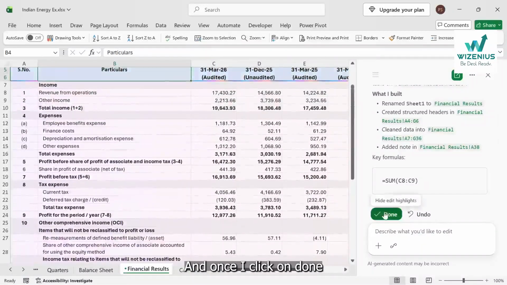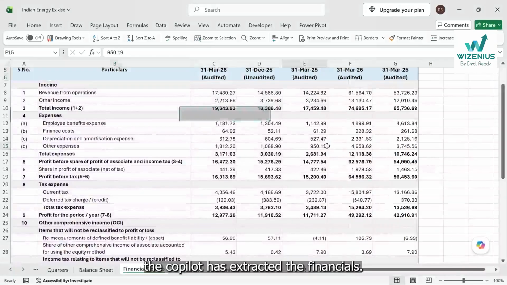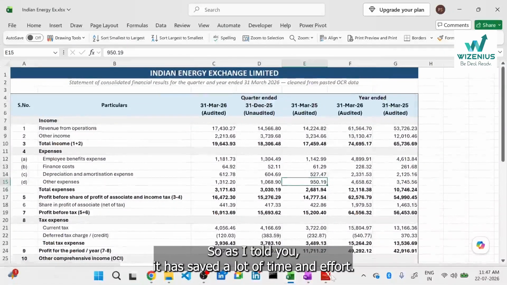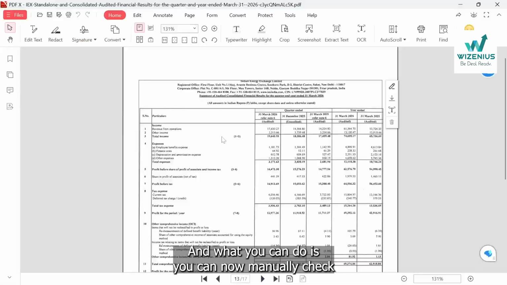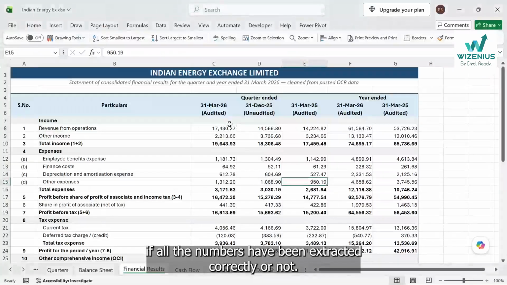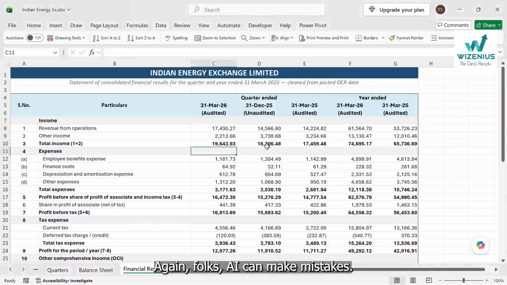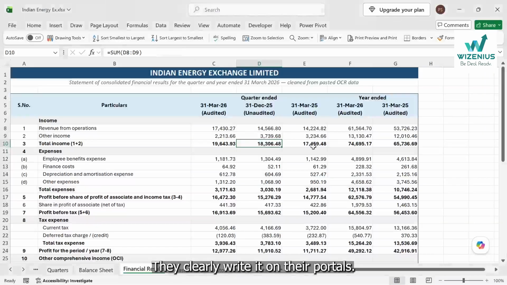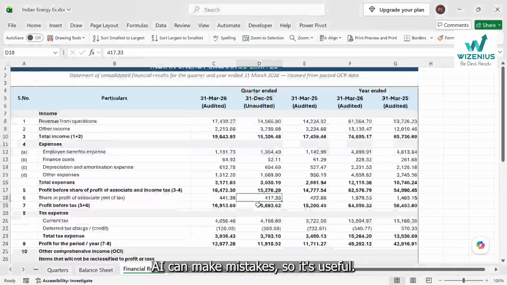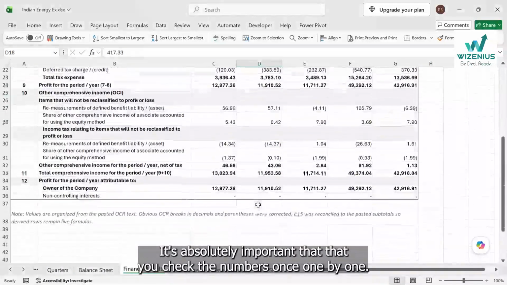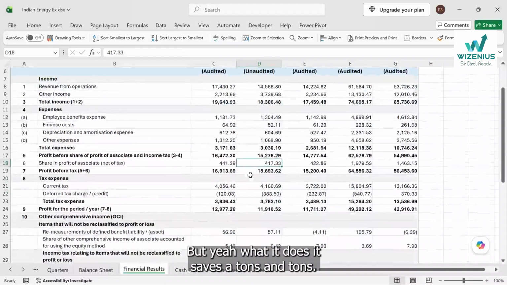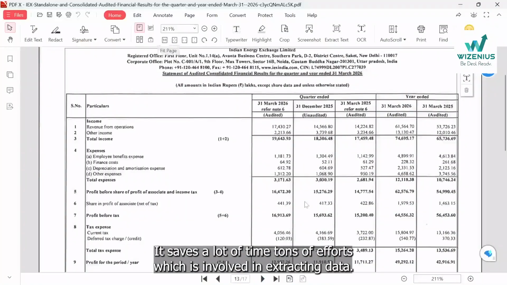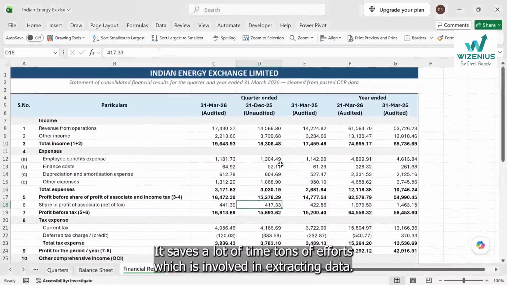Once I click on done, the Copilot has extracted the financials. As I told you, it has saved a lot of time and effort. What you can do now is manually check if all the numbers have been extracted correctly or not. Again, folks, AI can make mistakes. They clearly write it on their portals. So it's absolutely important that you check the numbers one by one. But what it does is save tons of time and effort involved in extracting data.